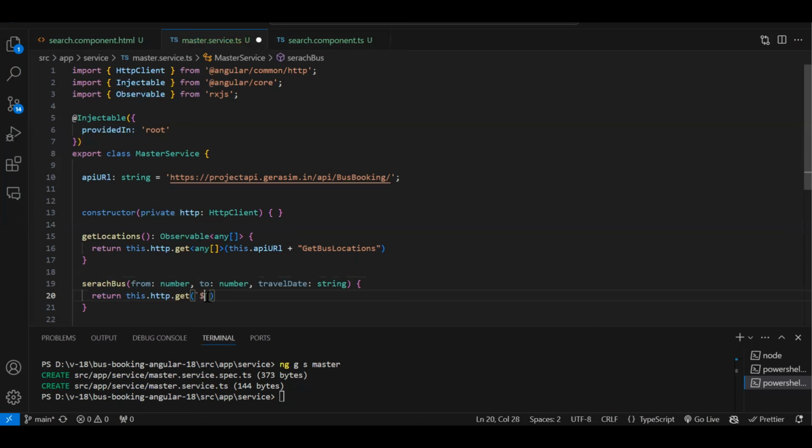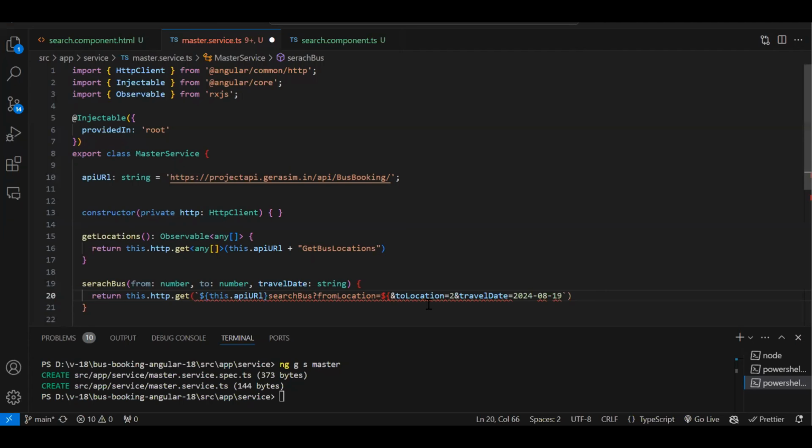So first is dollar curly bracket, this dot API URL. Then we need to pass our URL. So this is our URL. Now here, instead of 1, we need to type dollar curly bracket. So here we need to pass the first parameter, that is from location ID we will get. Then to location, instead of this, dollar curly bracket, and then 2.